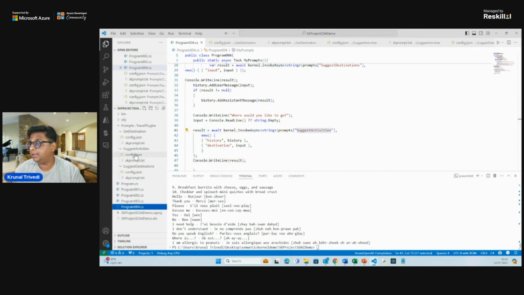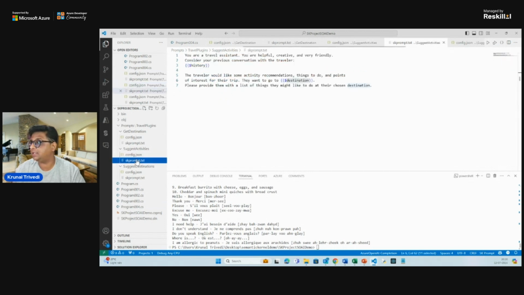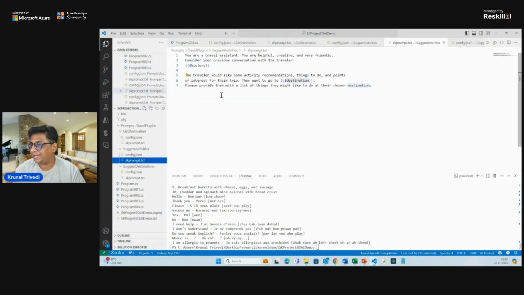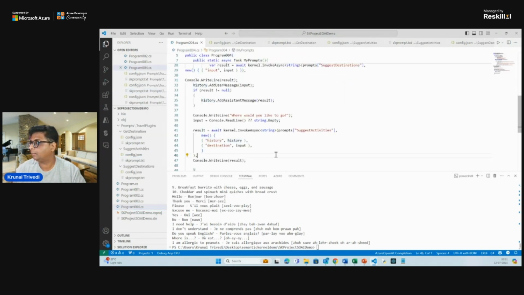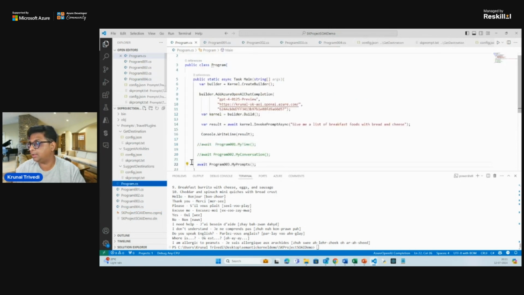From the suggest activities, now here you have two parameters, history as well as the destination that you are going to suggest. So you are going to suggest destinations based on the history. So I'm going to invoke another prompt plugin folder. From that folder, I pass history and input to my config.json file. It will read the skprompt.txt file and give me response accordingly. So here, I think it's done. So let me just go back to my main program.cs file.